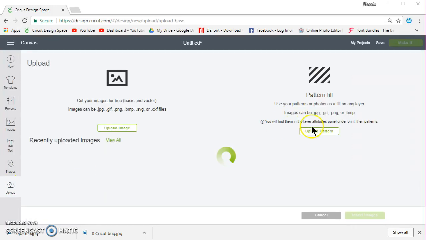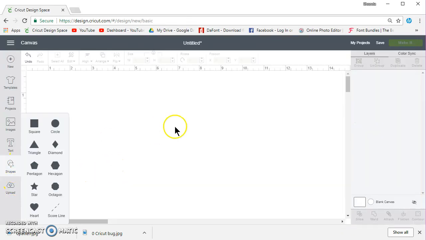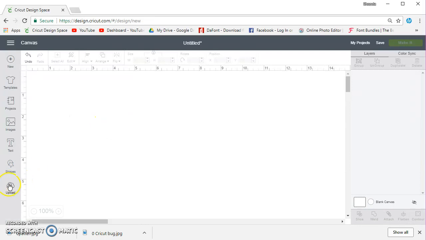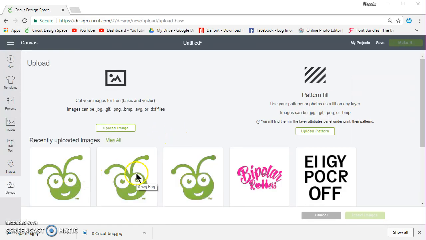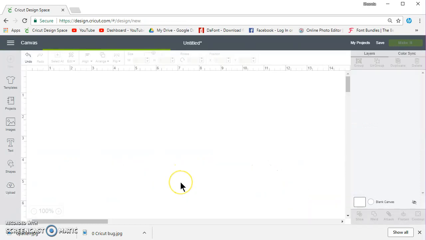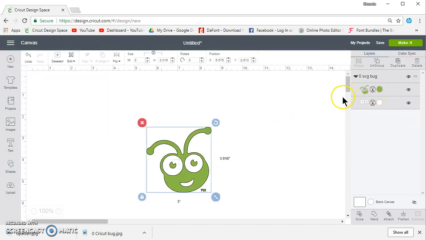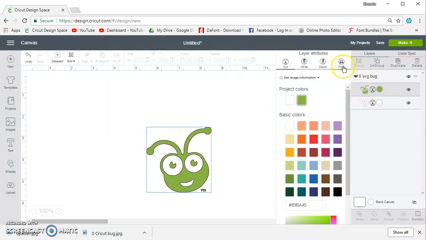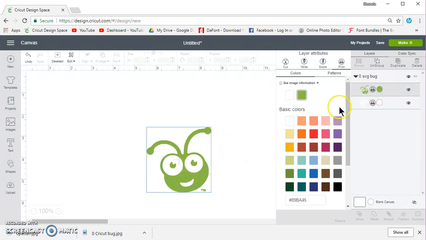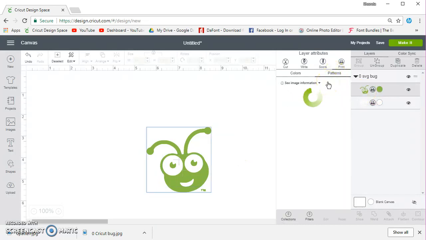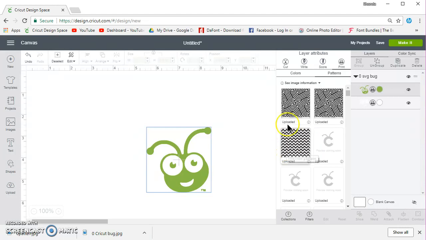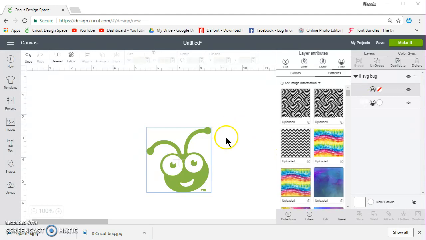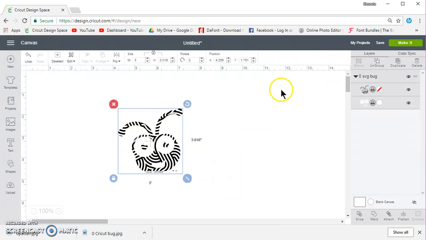Now let's go back because, oh, actually cancel that. Sorry. Let's go back to shapes. No, I want to go back to upload because I wanted my SVG because I have 2 layers here. And let's change this to a print. And let's change this to a print. And then let's change the green and let's go to patterns because I just want to see if this works. Because I don't think I've ever tried it before. And it does. So there you go.